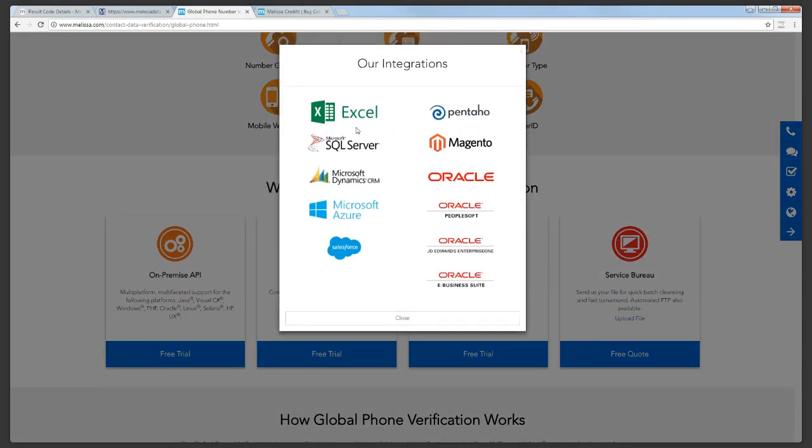And here are some of the plugins we have available for Pentaho, Magento, Oracle, Excel, SQL Server, Microsoft Dynamics CRM, Microsoft Azure, and Salesforce.